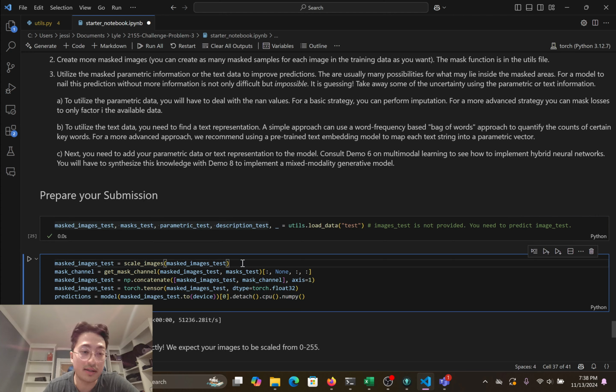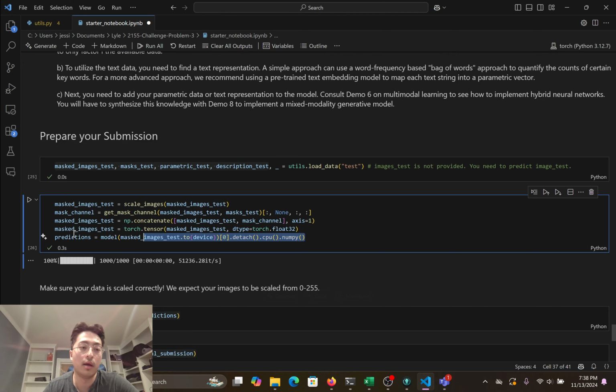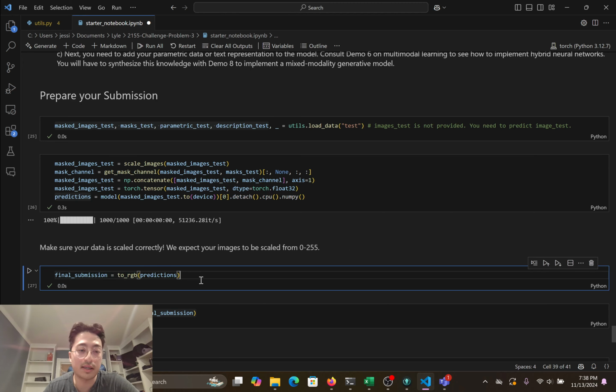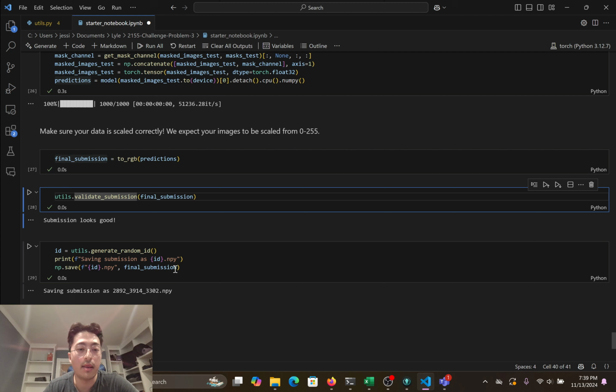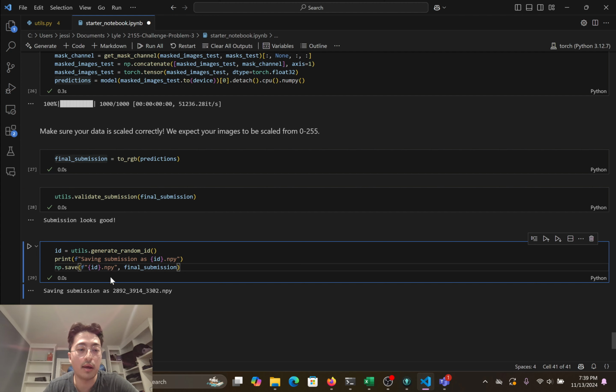So, okay, we need to scale the images, get the mask channel, concatenate it, turn it into a tensor, pass it into our model. These are our predictions now, and we're going to say, okay, now we convert it to RGB. This is our final submission. So these are predictions for what would be the target test, or whatever we call it. And we have a function to validate the submission, make sure it's in the right format and everything, and then generate a random ID, and then save it as this NumPy file.